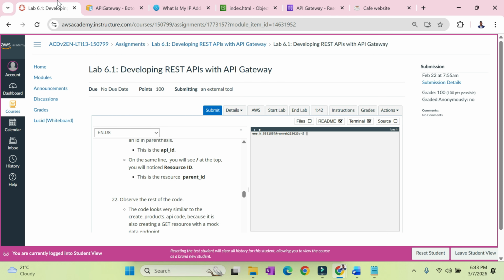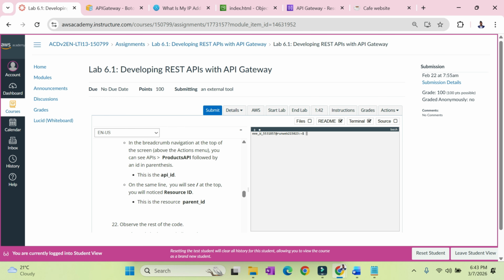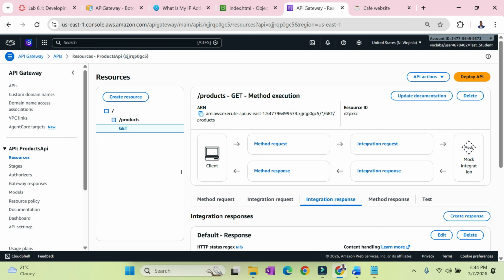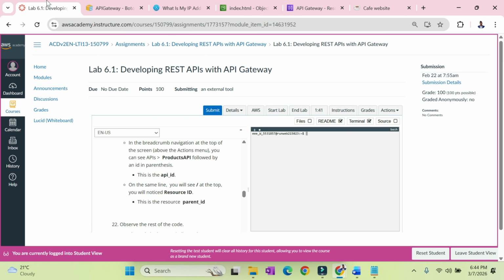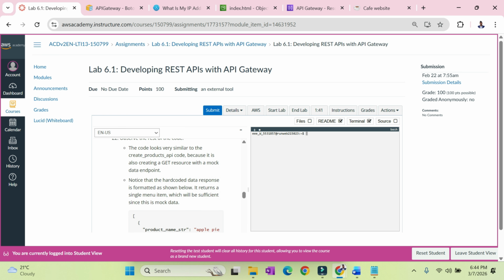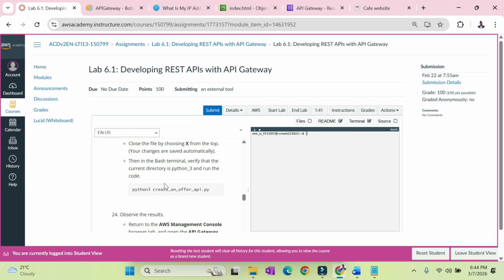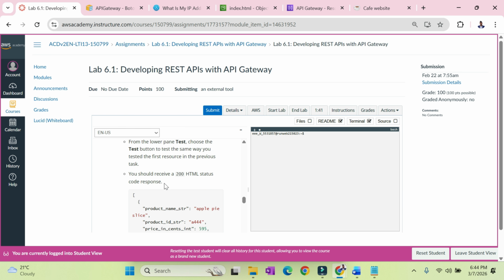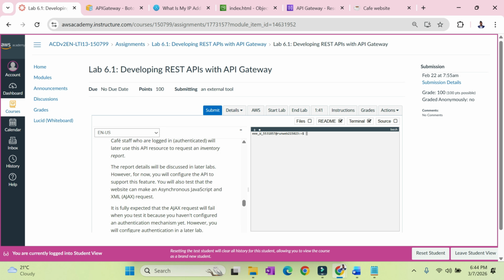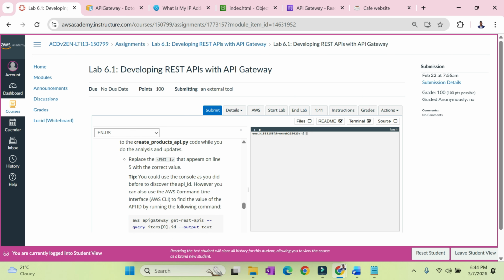Okay, let's see the instructions. So this is the API ID followed by id parenthesis, which we have done. Resource id is the parent id, so we have already copied the resource id. Resource id is our parent id. We have got both the ids, and there is another way as well to get the ids. I'll demonstrate that as well.